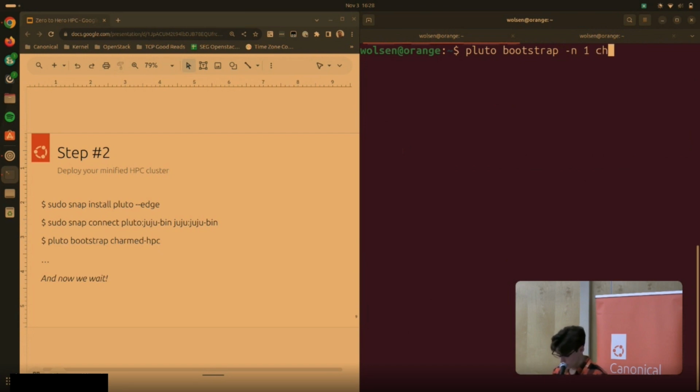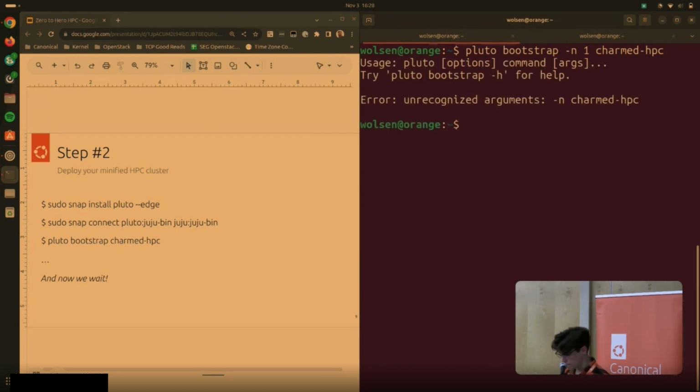And then I'll give the cluster the name Charmed HPC. So provided everything goes well. Oh, how'd that happen? I'll just make sure I might have spelled something wrong here. Yeah, I'll ask the developer of the package. I wonder who he is.